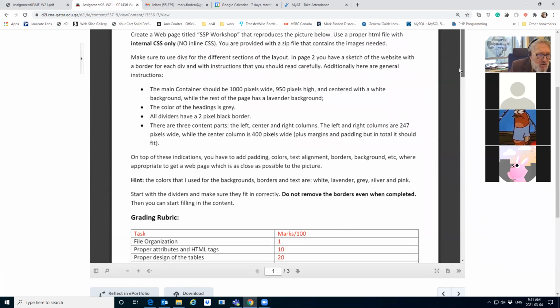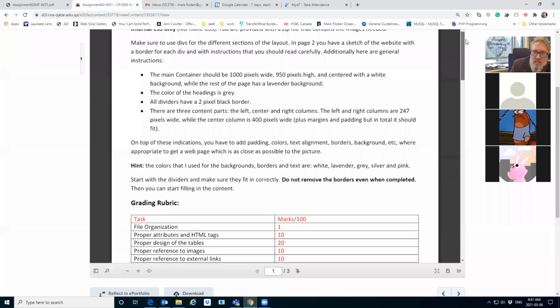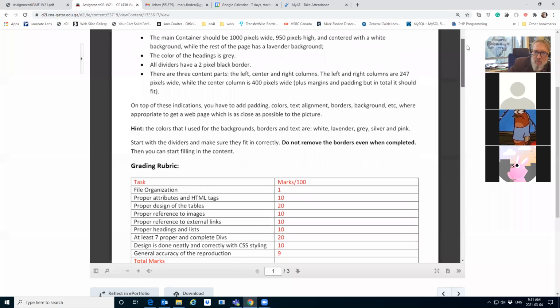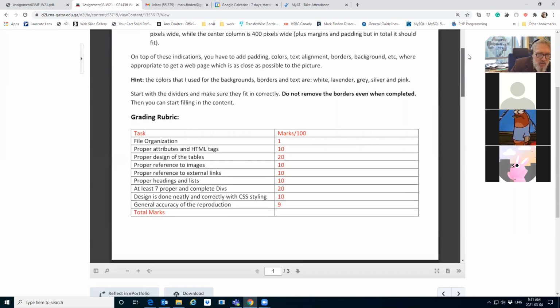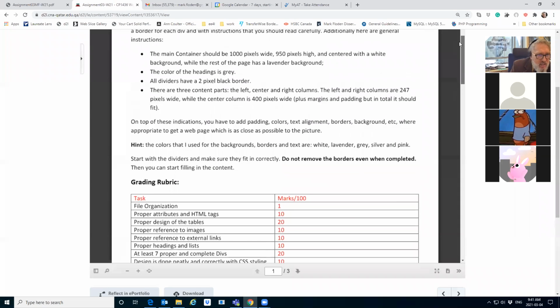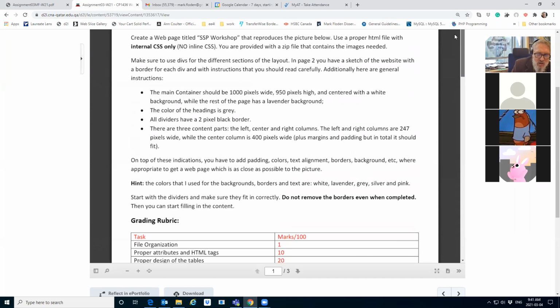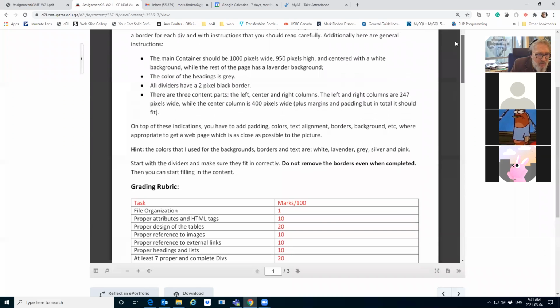So you do have to create a web page, a website. You're to use internal CSS. That's kind of the standard for this course, isn't it? Except for your project, you have to do external CSS because you have multiple pages with the same kind of styling. But with this one, you're going to have multiple pages with internal CSS. So you're going to have a head, and you're going to have style tags and a bunch of CSS in there.